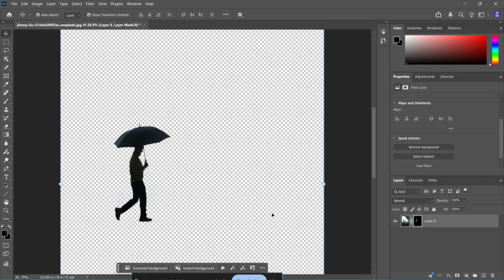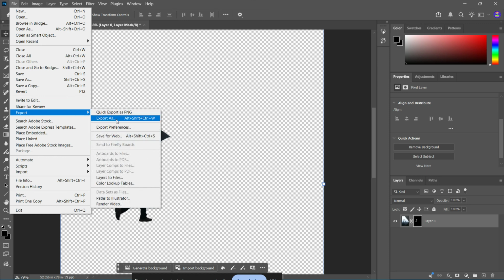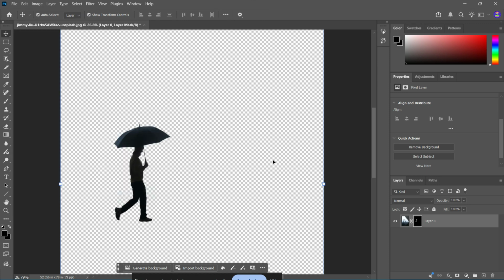If the result looks good, you're basically done. You can now export the image as a PNG to preserve the transparency, or continue editing if you want to refine the cutout further. And if Photoshop doesn't get it perfect on the first try, you can always click on the layer mask and make small adjustments with a brush tool later. But for most images, this quick action does a surprisingly good job and saves a lot of time.